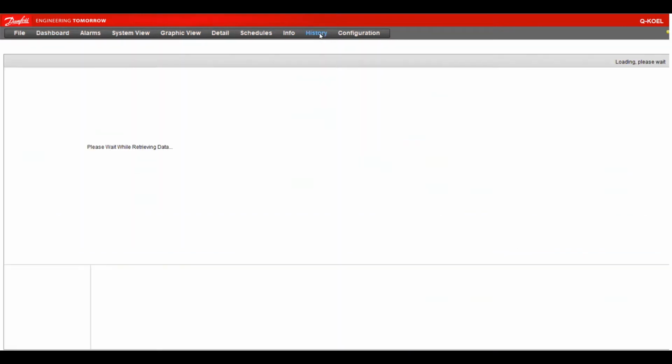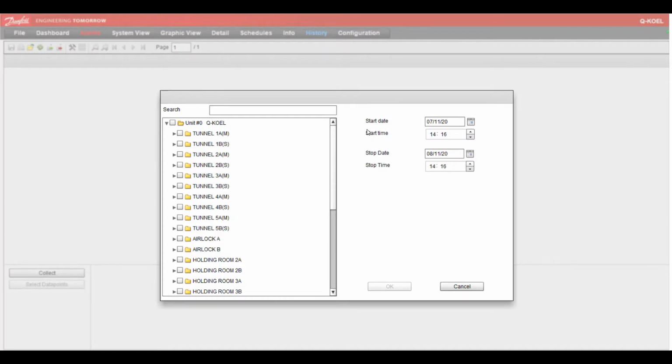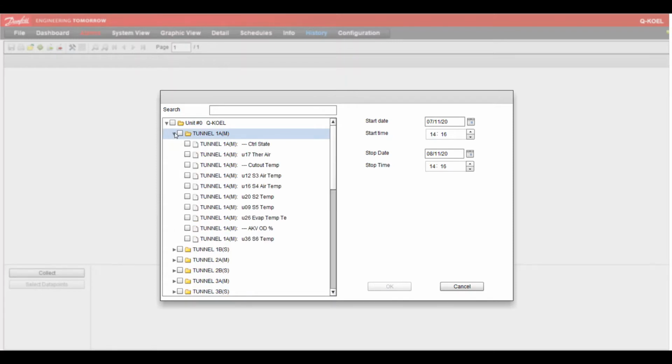So on the history tab is where you would be able to pull the history from the unit. The unit will give you all the controllers, and you will then select which controller's history information you would like to view or to download.